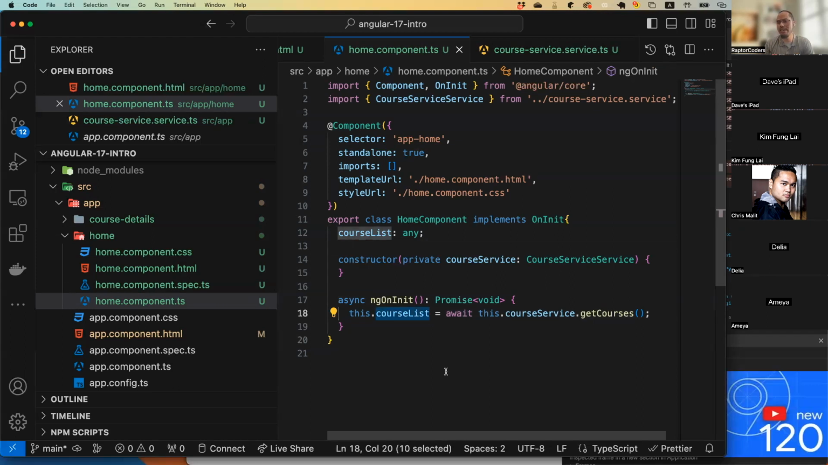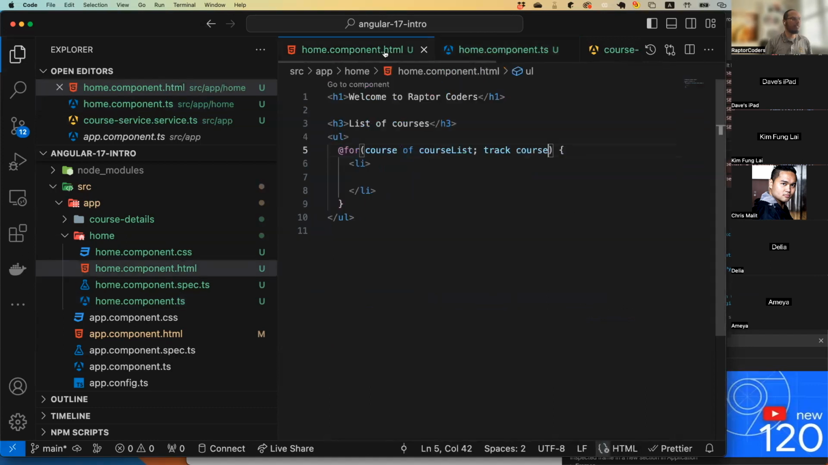Promises, this asynchronous coding, exist in Python as well, right? Because when you make a request to an external server, you don't get the response immediately. It takes a little bit of time. That's why it's a promise, okay? But know that this will be resolved and return the data in here. Now, this course list is not hard-coded anymore. This is coming from the Raptor Coder backend. Now we should be able to render this data in here.